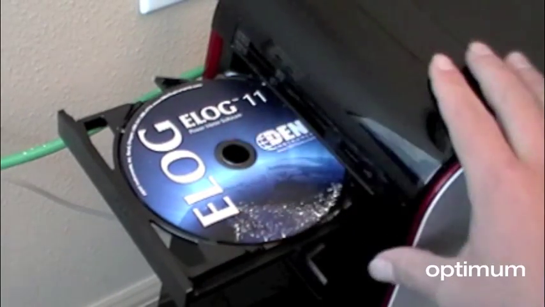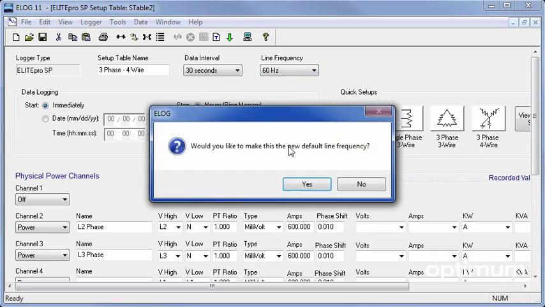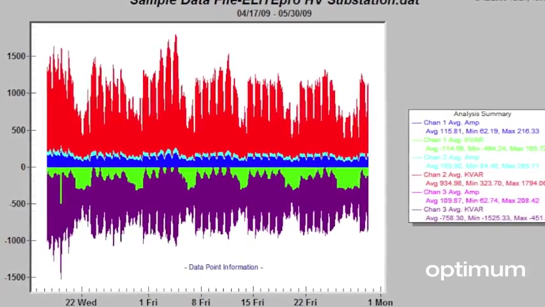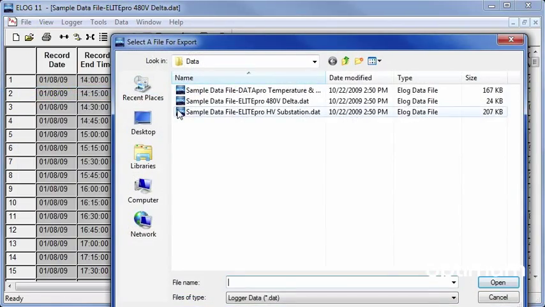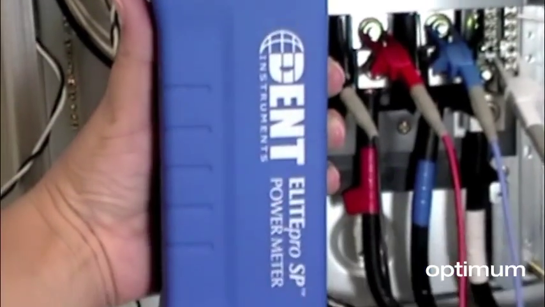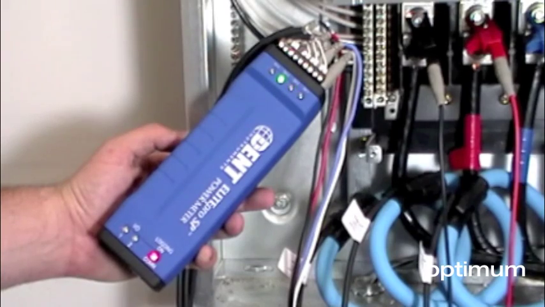E-Log is an easy-to-use Windows-based software application that is used to set up the ELITEpro SP, download data, and create graphical reports. Data can be exported as a CSV file and opened in Excel for easy analysis. Overall, the ELITEpro is a versatile data logger that can be configured for a wide range of power monitoring projects.